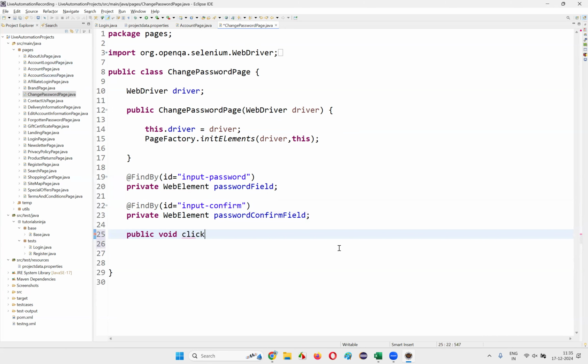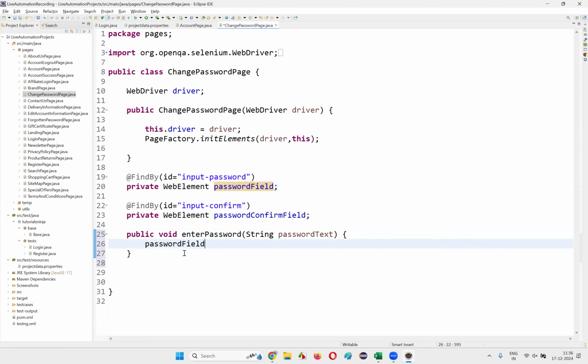public void enterPassword. Okay, enterPassword. So in the enterPassword, simply I'll take a password text, the new password that I want, to remove the old password and give the latest password here. And here I'll write passwordField.sendKeys(passwordText). Okay, passwordField.sendKeys(passwordText).